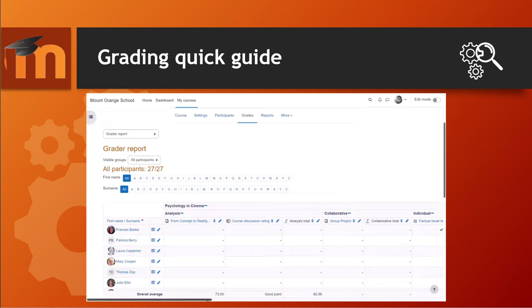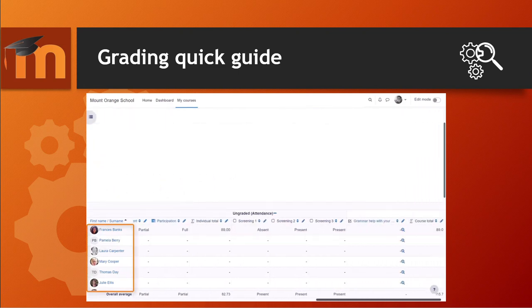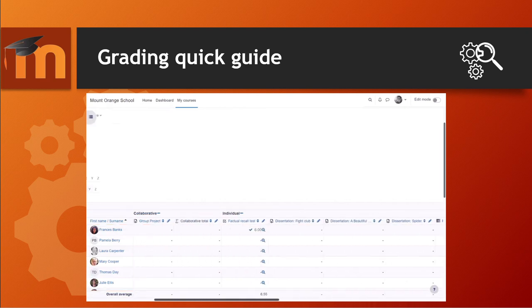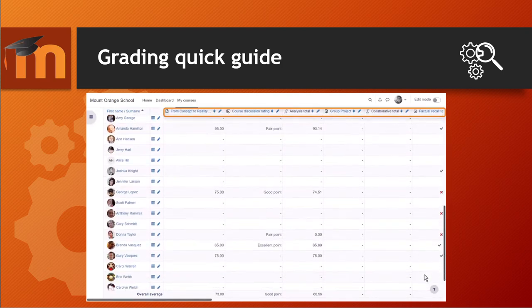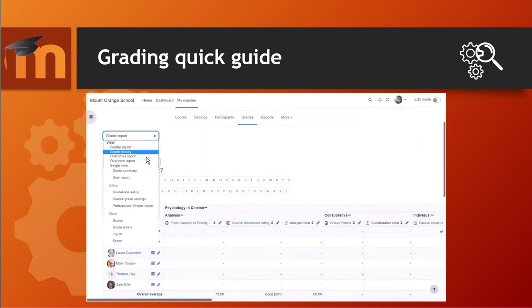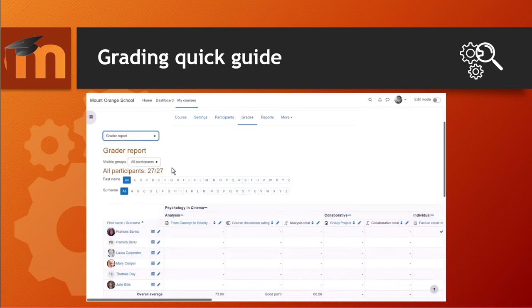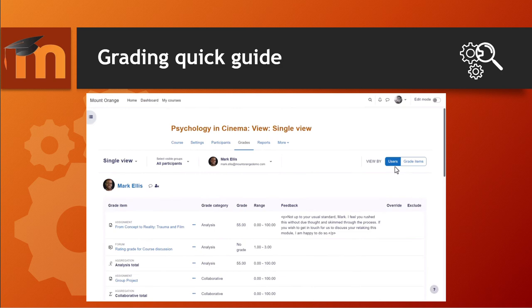And note that if you have a lot of students and graded activities, then as you scroll across, you can still see the students' names, and as you scroll down and back up, you can still see the titles of the graded activities. From the drop-down, Grade History will allow you to see the different grades and when they were modified and by whom. The single view, or the pencil icon by the student's name, takes you to the single view, which allows you to focus on one particular student or one particular grade item.